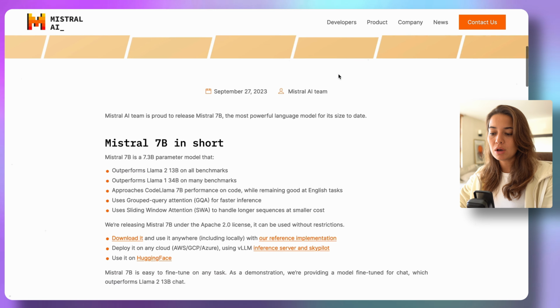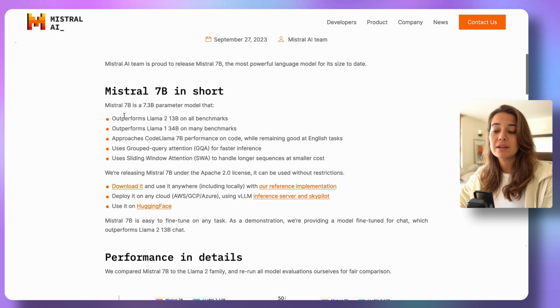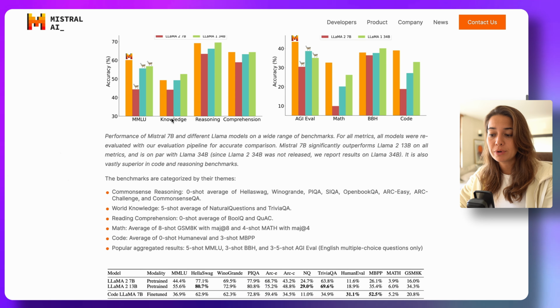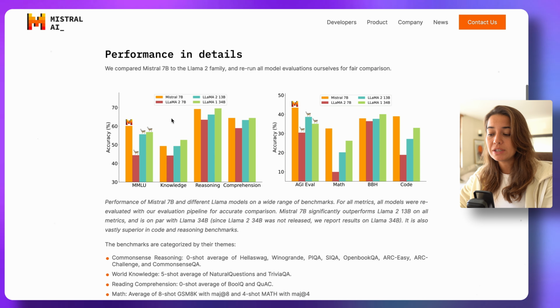So in the release blog post, we see that Mistral claims that they are outperforming Llama 2, the bigger model, the 13 billion model, on all benchmarks. And they are sharing some details of this comparison with us on the MMLU dataset, for example. They also compare it on knowledge, reasoning and comprehension in English datasets.